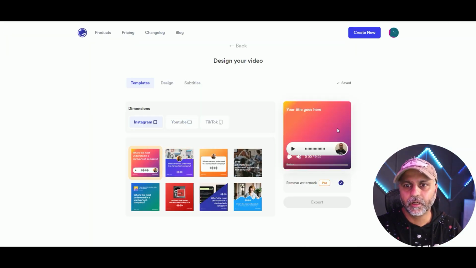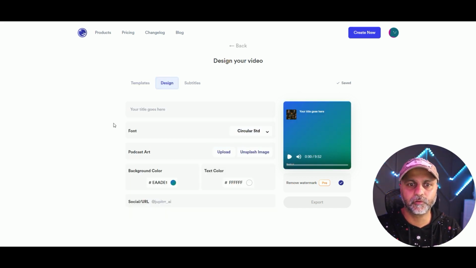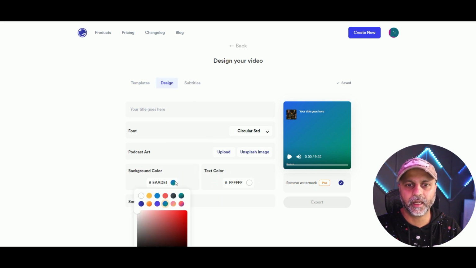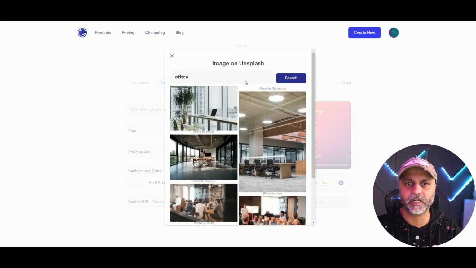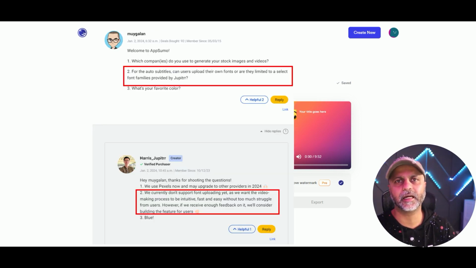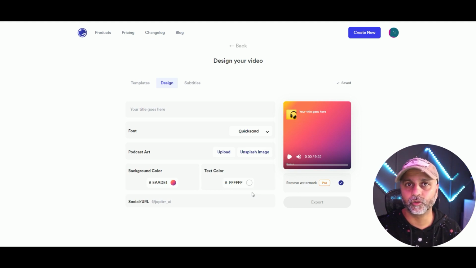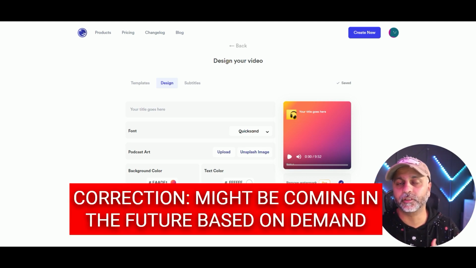So here you can apply any of these templates. And as you do, you will see the design changes on the right side here. And then you can further go into that design and change, for example, the colors, or you can upload your own podcast art, or you can choose an Unsplash image. You also have some font options. And I did see that the creator of this tool had answered on AppSumo that uploading custom fonts is coming in the future.